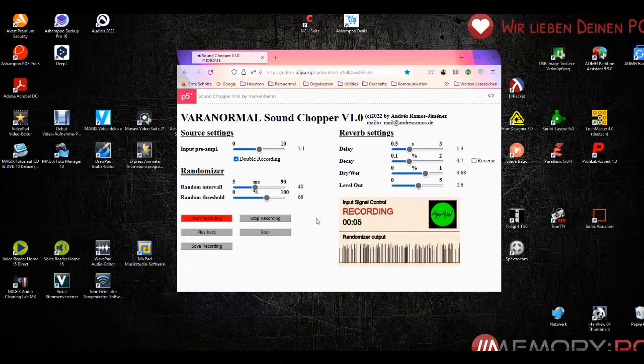1, 2, 3, 4, 5, 6, 7. This is a test. 1, 2, 3, 4, 5, 6, 7. This is a test. The quick brown fox jumps over the lazy dog.